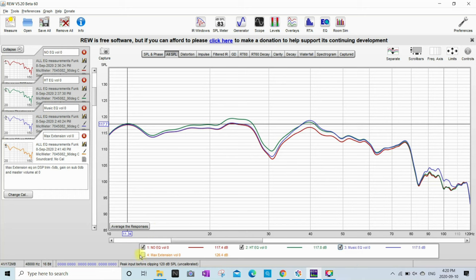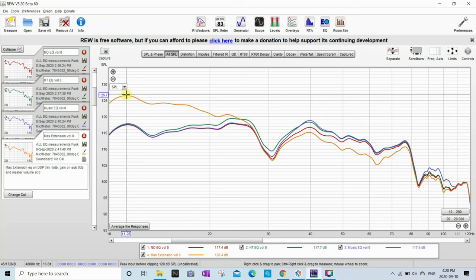But when you pull up the max extension EQ, that's where you see the biggest difference. So you can see that I'm hitting about 126, almost 127 decibels around 11Hz, which is pretty staggering, guys. That's some crazy output in the low hertz.